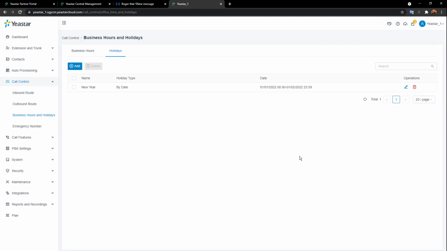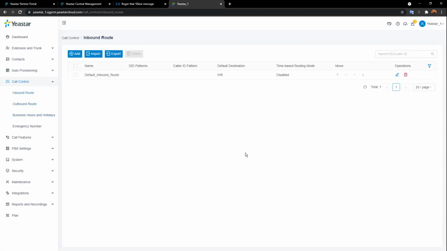The next step for us is just try to make use of the business hours and holidays for inbound route and outbound route configuration. So what is the inbound route? This is just a place for helping us to set the rule to tell the system how to handle incoming calls from the outside. And the outbound route will be something we're going to take reverse. That's it.